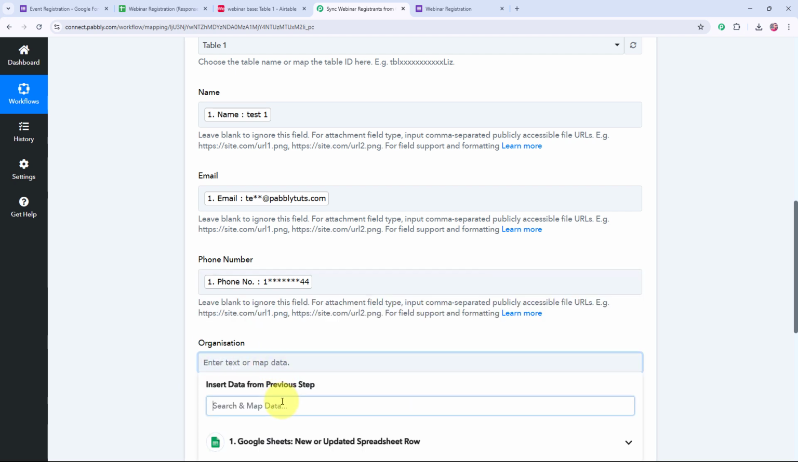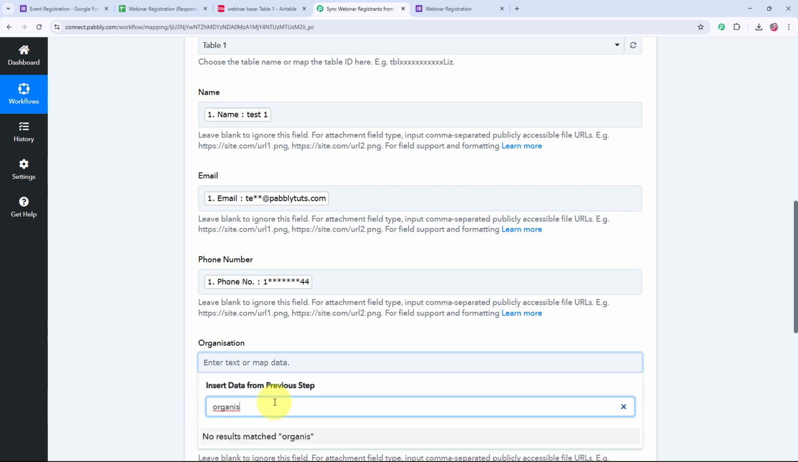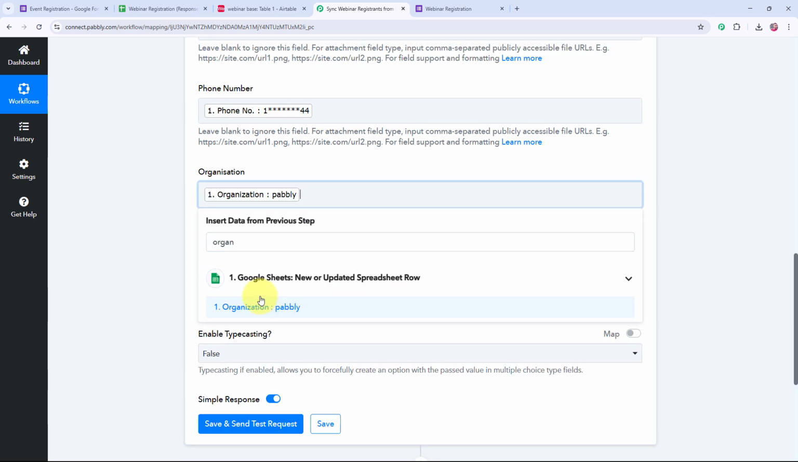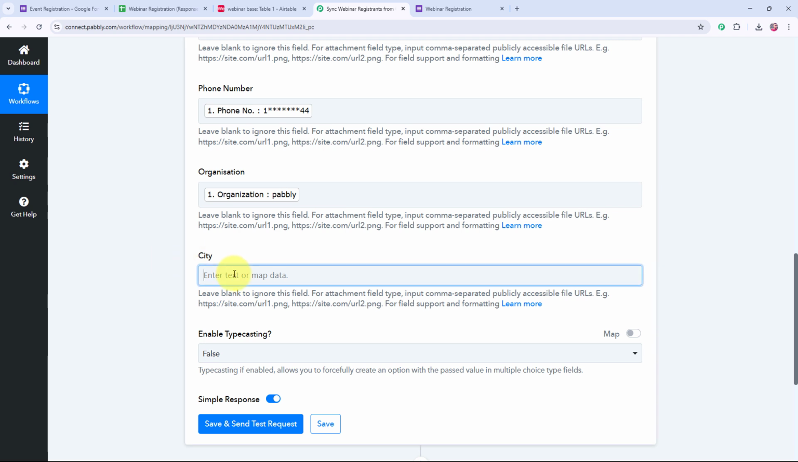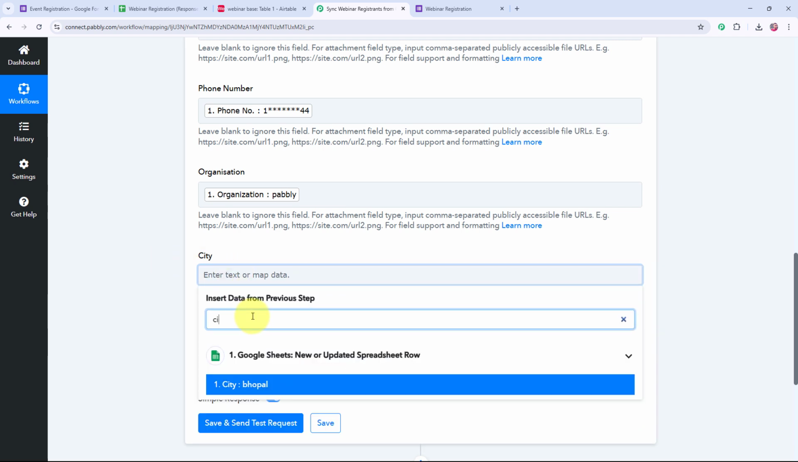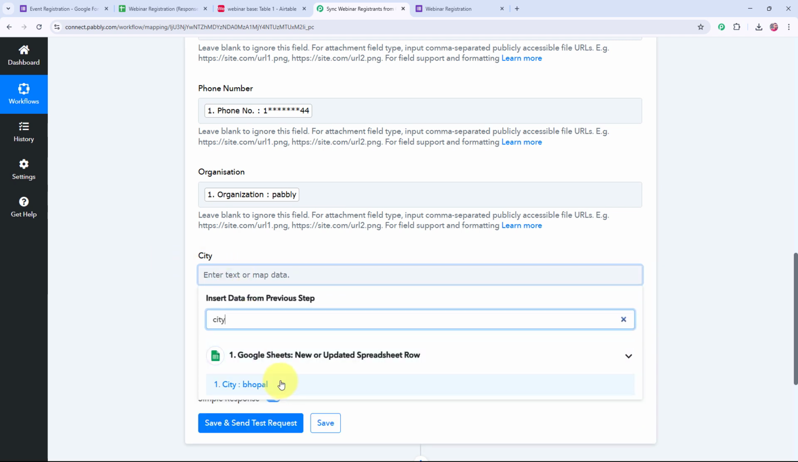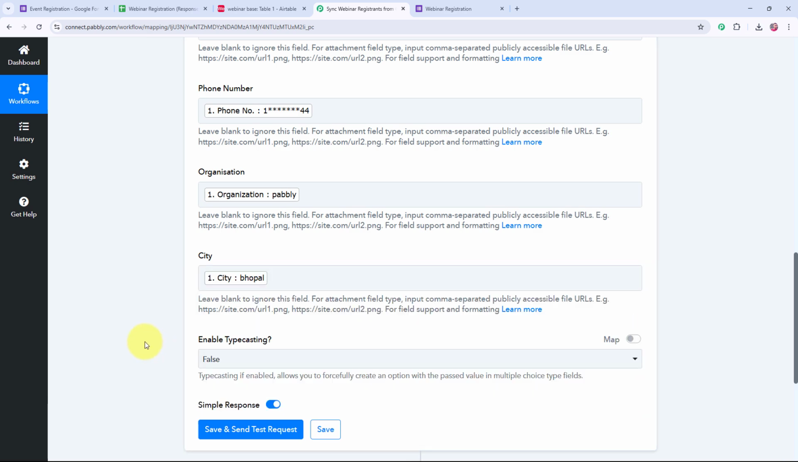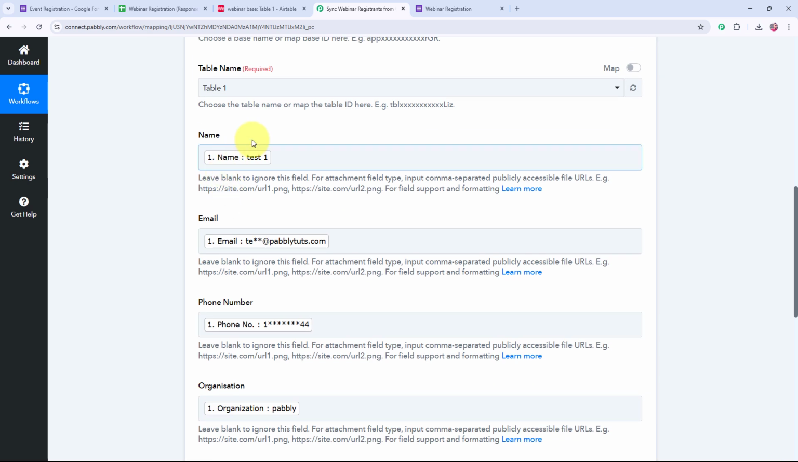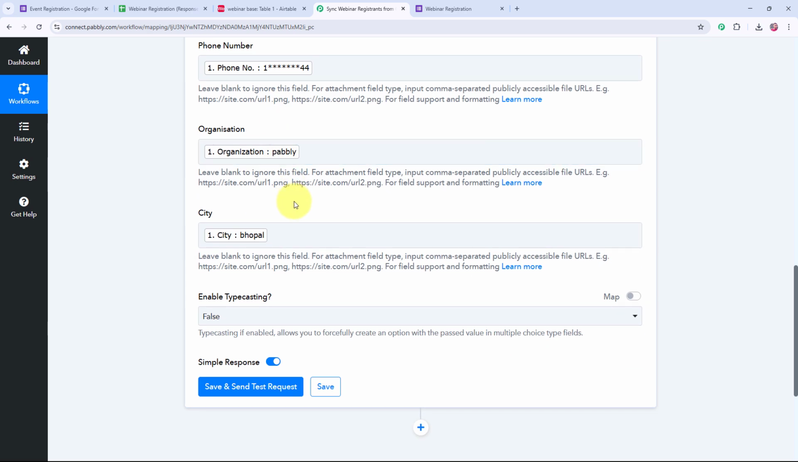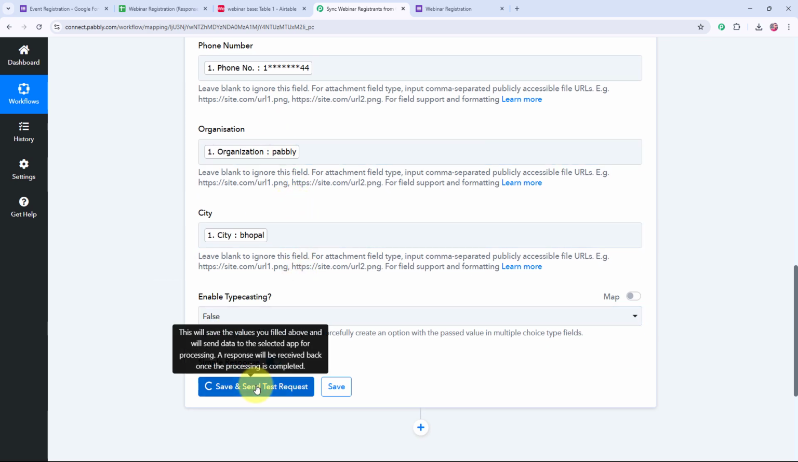And for organization, I will simply search organization, and this was the organization, so I'll simply select it here. And for city, I will again search as city, and this was the city that our lead has provided us. So now you can see I have completely filled up all these following details. Now I just have to click on this save and send test request button.